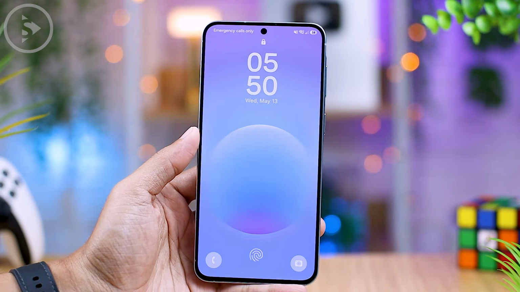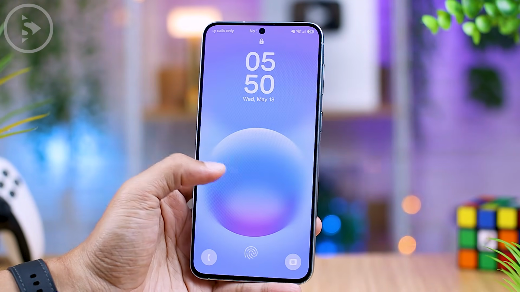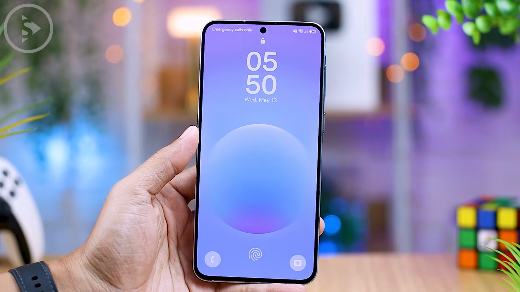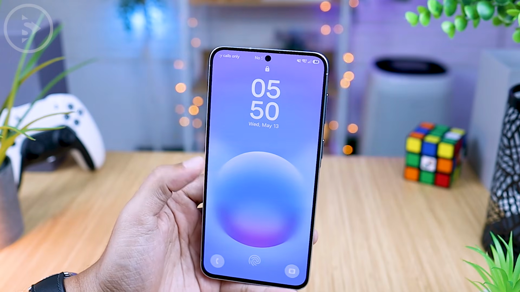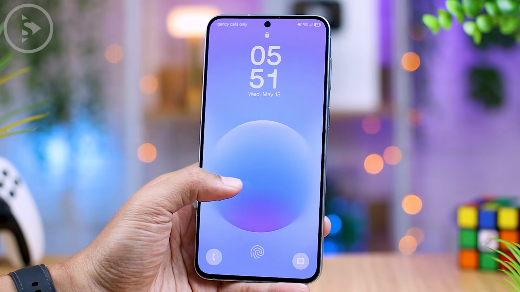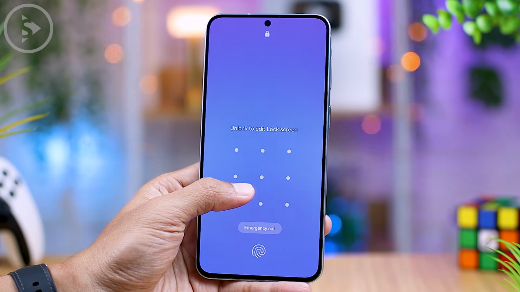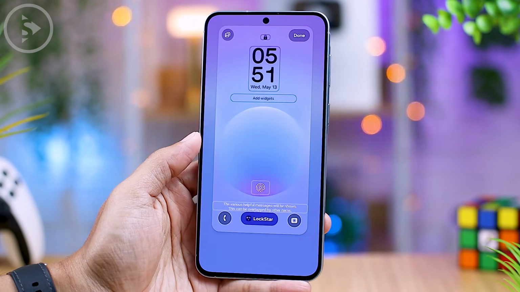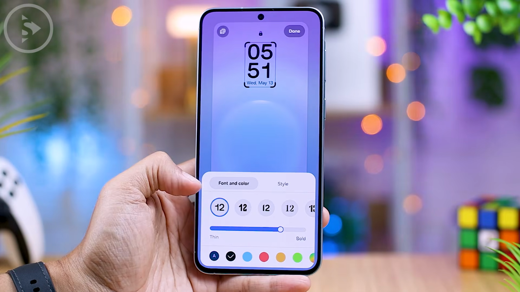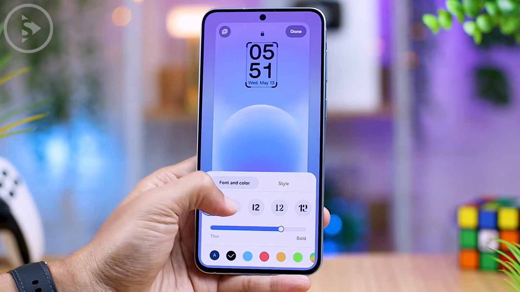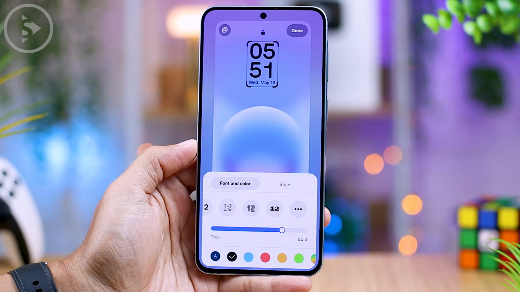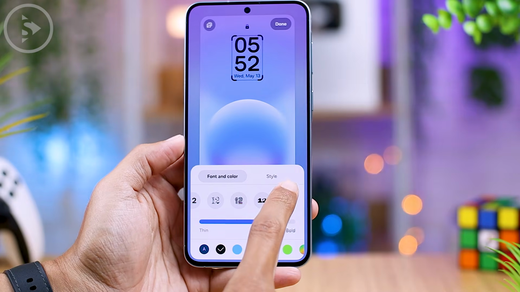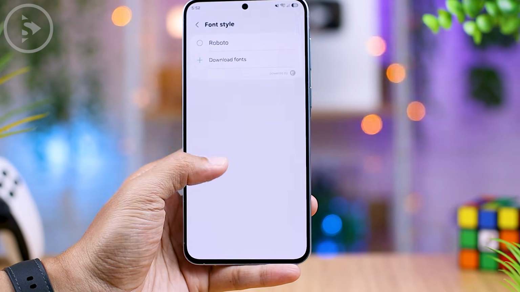The first customization tip you can try after updating to One UI 8.5 is changing the lock screen clock font style. To customize the lock screen clock style, just press and hold on the lock screen, then unlock with your fingerprint. Next, tap on the clock display. Then inside the font and color section, swipe all the way to the right, tap the three-dot icon, and there you can immediately change the font style.